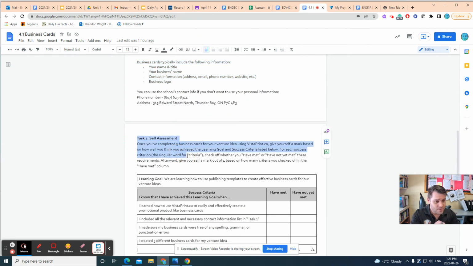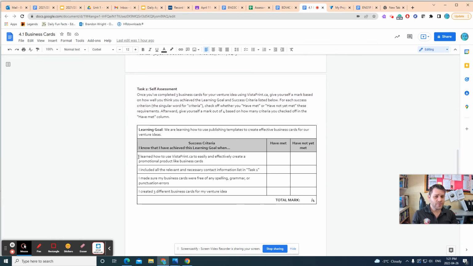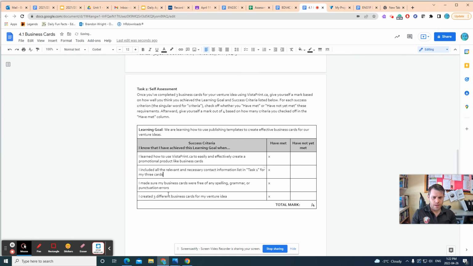So this assignment is easy to get full marks on. You just complete this checklist. If you've done these 4 things, you check off have met. So X, X, X. If you've learned how to use Vistaprint, if you've included all the relevant and necessary contact information in task 1 for your cards, if you made sure your business cards were free of any spelling, grammar, or punctuation errors, and if you created 3 business cards for your venture idea, give yourself a mark out of 4.